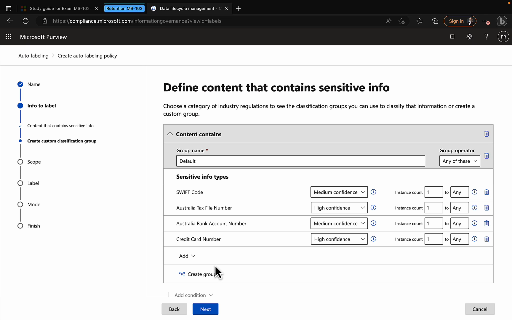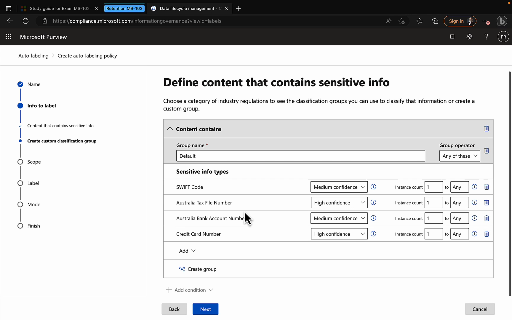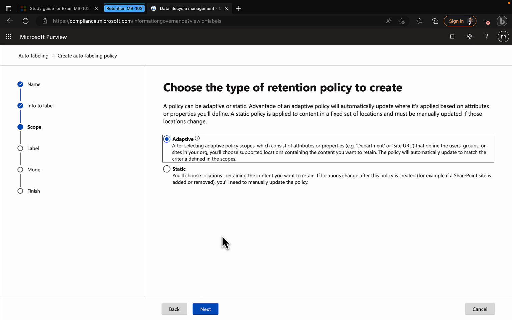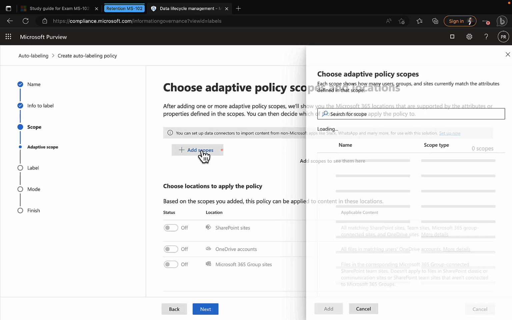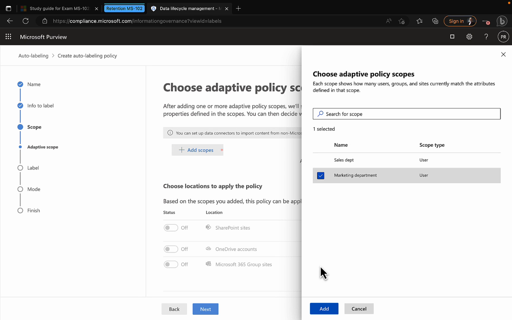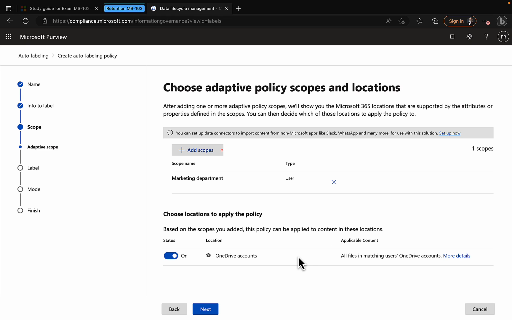For the next stage, we can make some modifications if we want to. We can change the confidence levels and the instance counts and create groups and conditions if we need to. And then we can proceed on to the type of retention policy to create. And again, we can choose between adaptive and static in terms of the locations that we want to select. For this one, for example, let's go in and add a scope, and we'll choose the marketing department for the scope for this one.